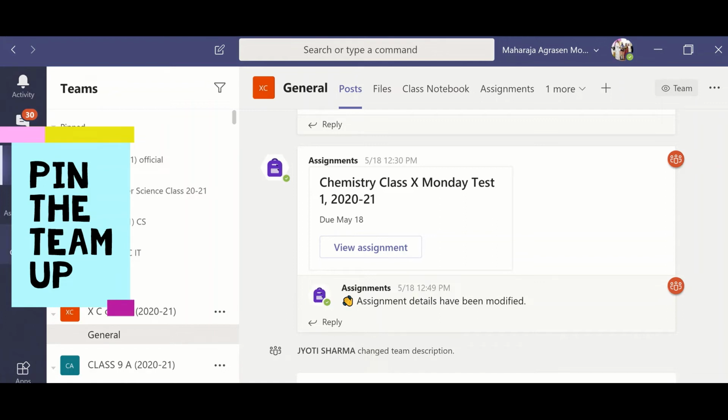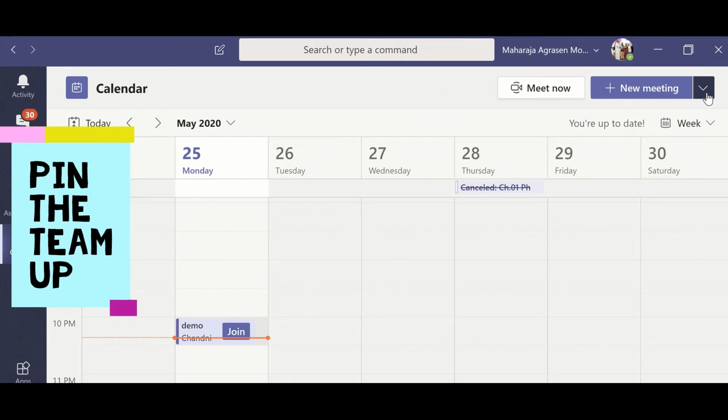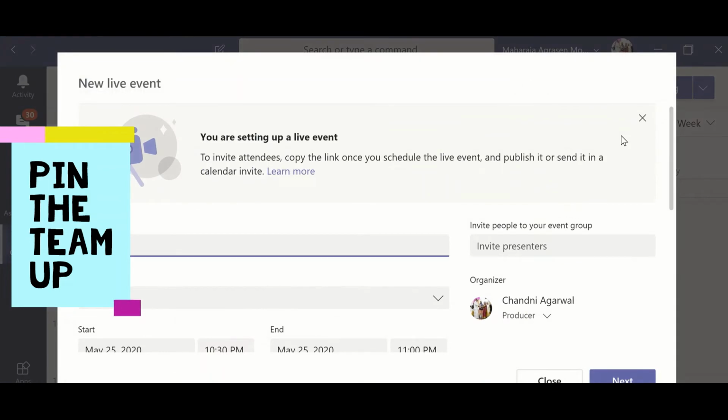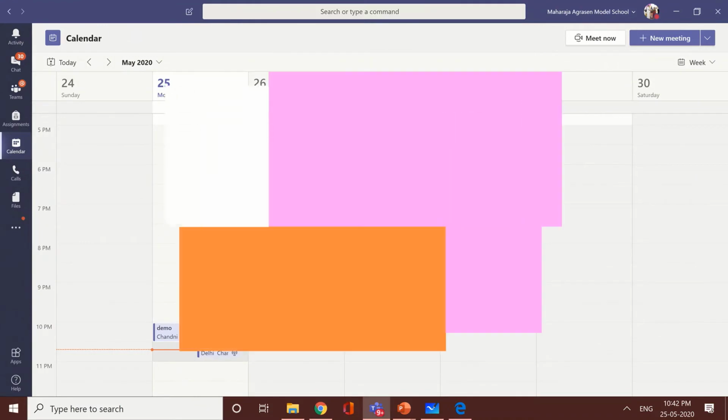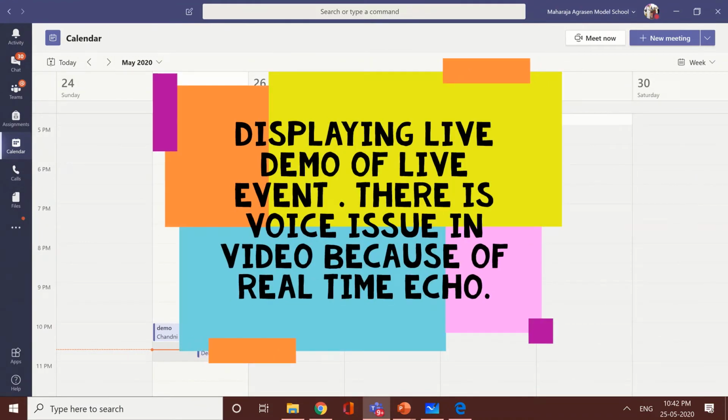My next tip is to create a live event. For this, you go to calendar. In the calendar, if you see, there is an option of live event. When you go to this, last tip, that is scheduling a live event.